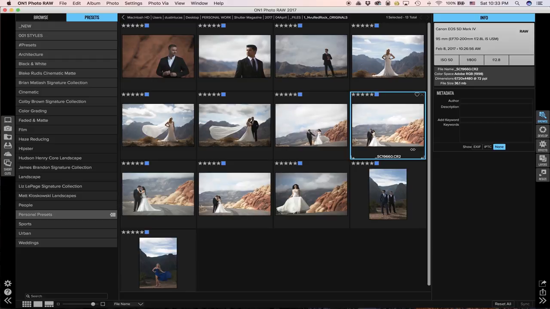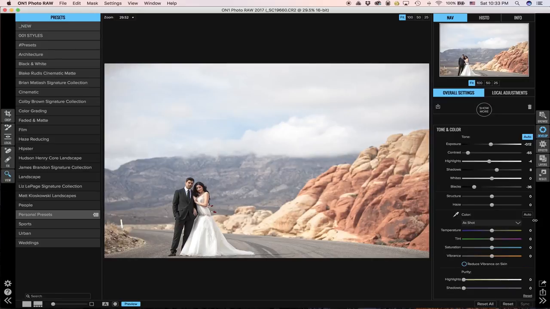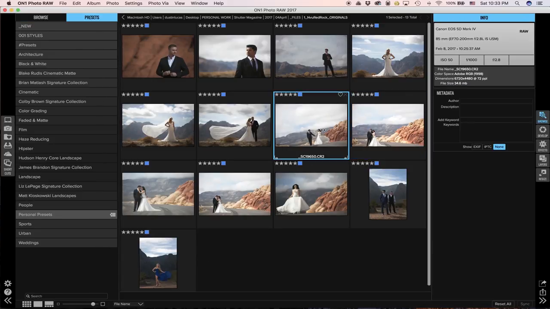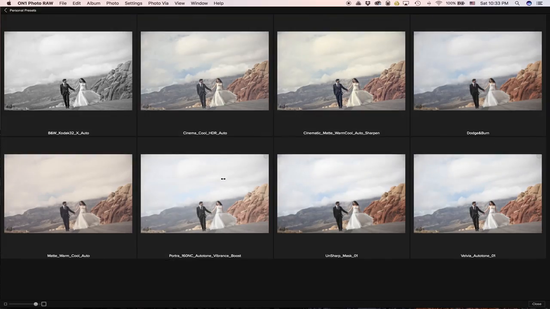I have my Velvia tone, which I can go into develop mode, make some tweaks there as well. And so, turning the auto feature on and off, that's something that we can just toggle pretty quick. If I want to reset that, I can just hit reset my panel here. Now going back to that first image that we edited, we'll go back to browse and we'll apply the cinematic sharpening.